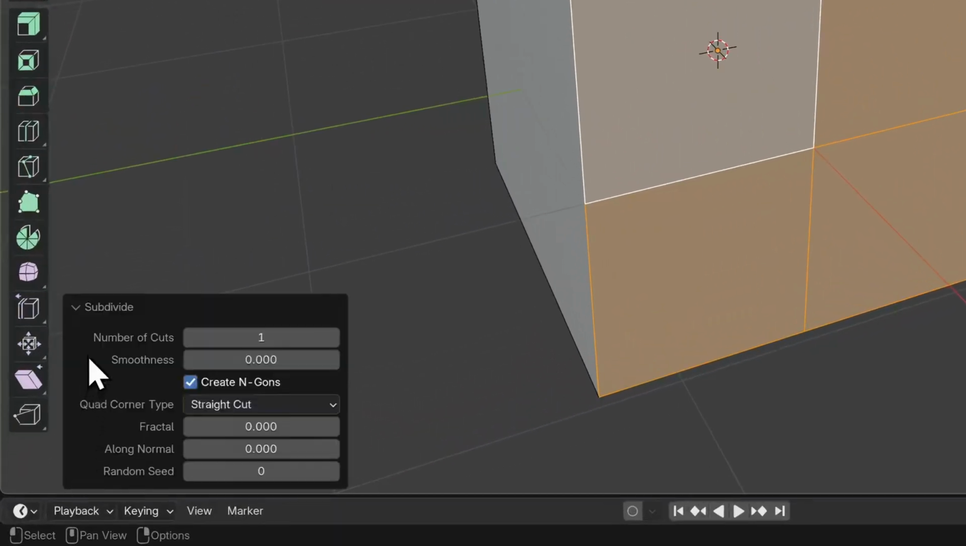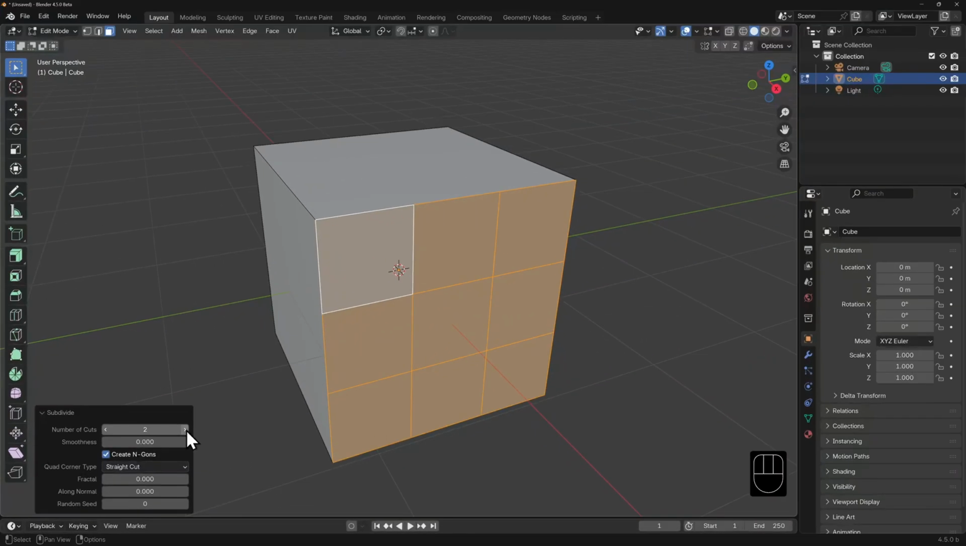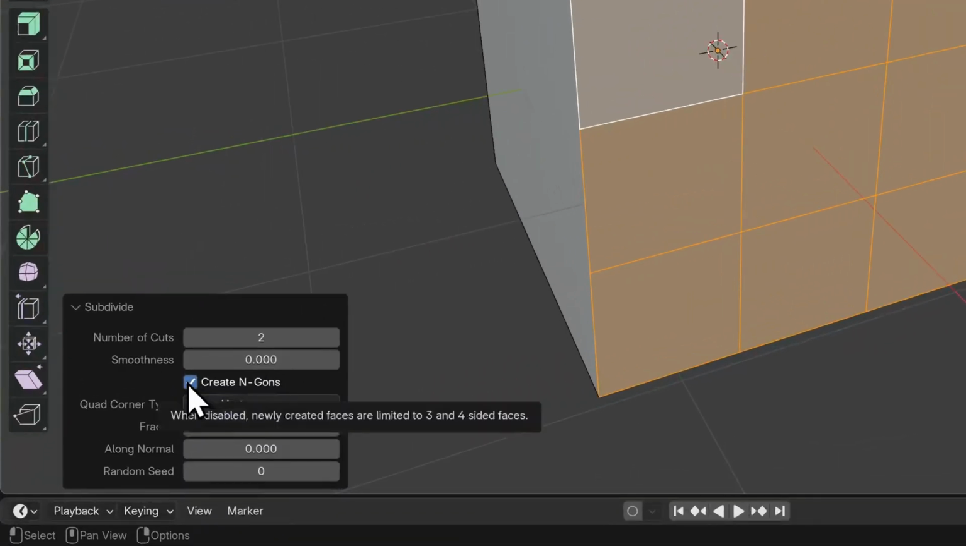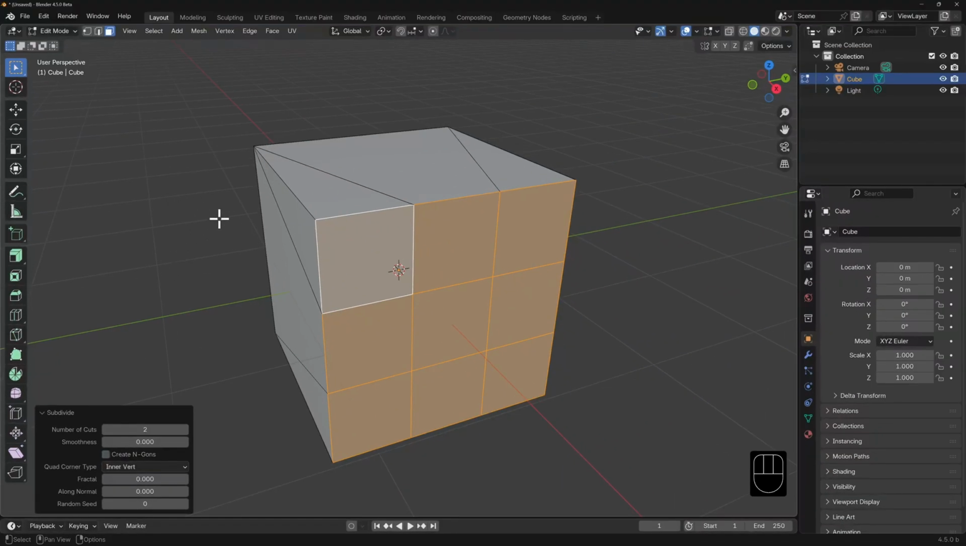From here, I can increase the number of cuts, and you'll see how the subdivisions now space out. For example, two cuts will give us three edge segments along both dimensions of this face. These intersect, forming these nine new faces. If we untick the box next to where it says Create N-gons, you can see how the adjacent faces now triangulate. Edges are drawn, or rather revealed, between the newly generated vertices and the unselected ones.